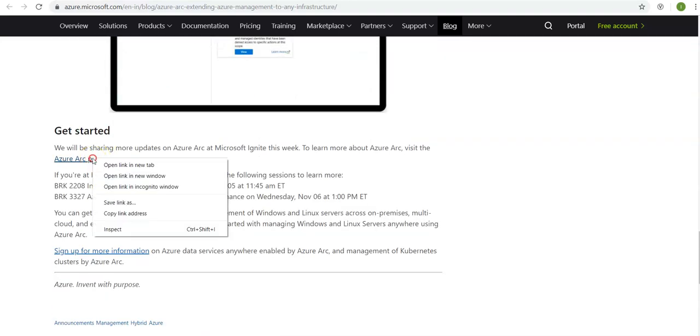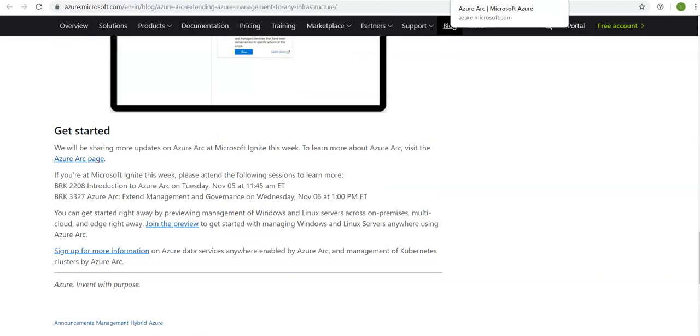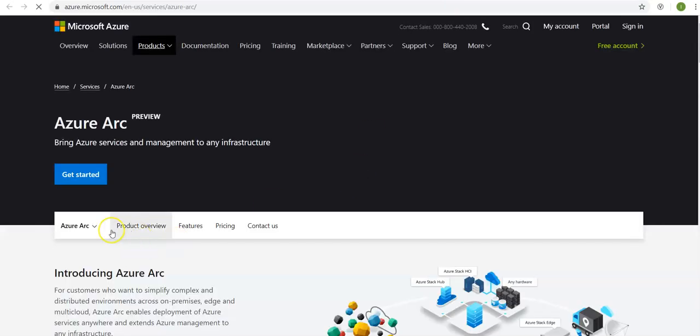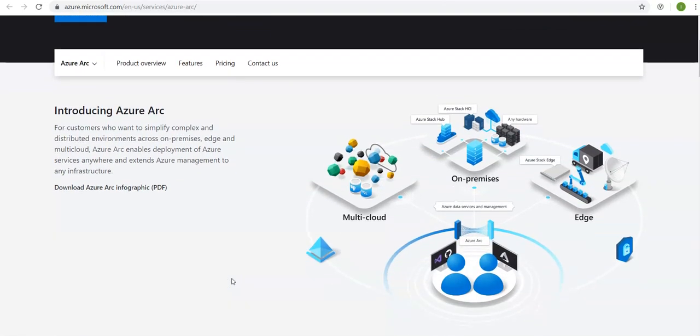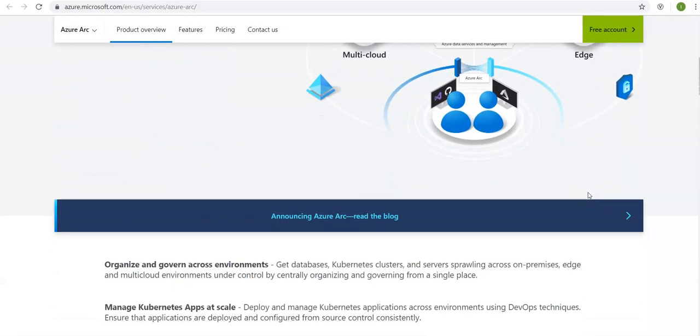So let's visit the Azure Arc page and see how it is going there. If you see the Azure Arc page, it says for customers who want to simplify complex and distributed environments across on-premises, edge, and multi-cloud, Azure Arc enables deployment of Azure services anywhere and extends Azure management to any infrastructure. So this is your Azure Arc. You can manage your on-premises. You can have a multi-cloud environment. You can manage Azure Stack and Azure Stack Edge as well.